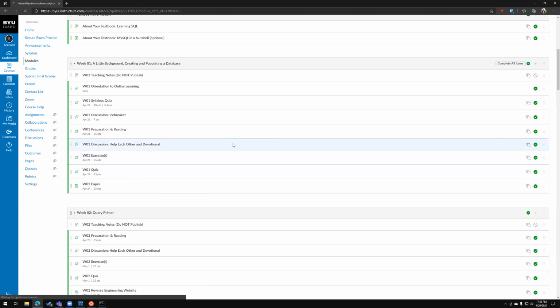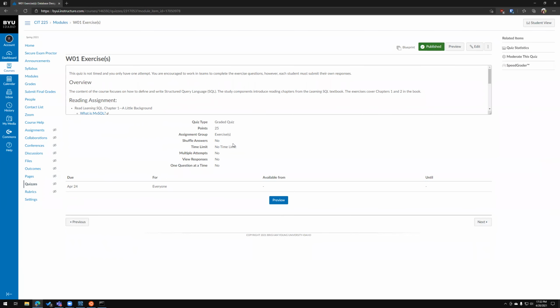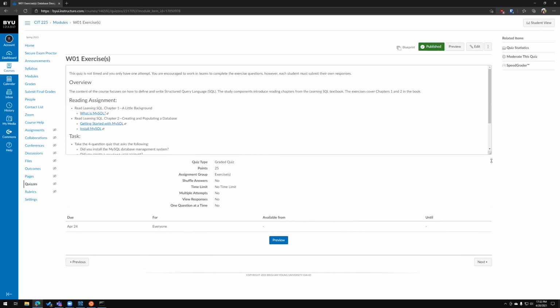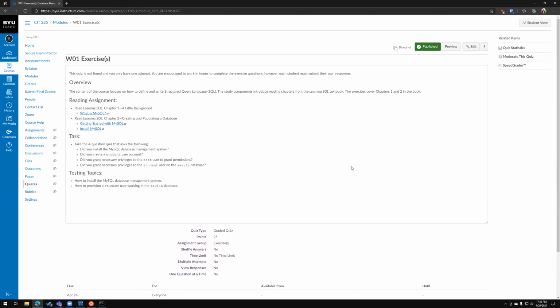Every week you're going to have exercises, and these exercises are, again, open book, open notes. They vary. Some of them are multiple choice. Some of them are basically type in a response. Some of them I have to grade. Some of them are obviously multiple choice or graded themselves. But every week it's going to differ a little bit.